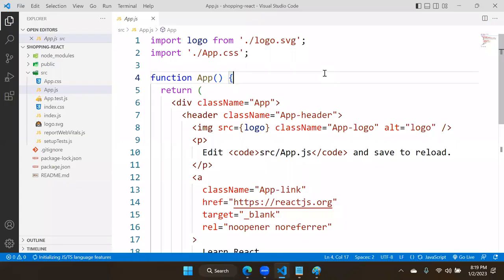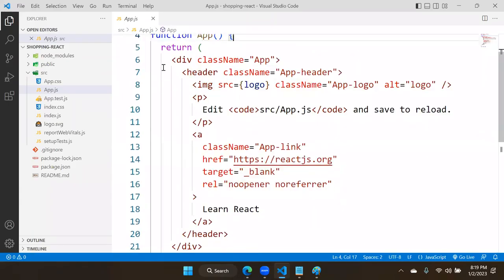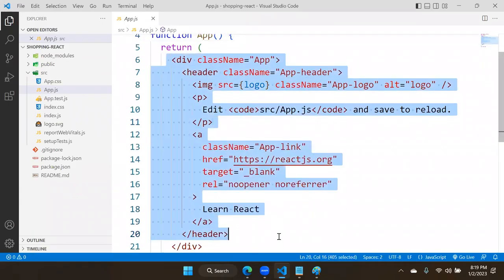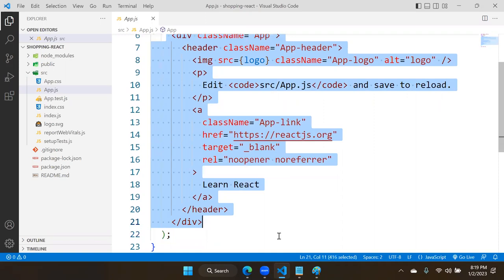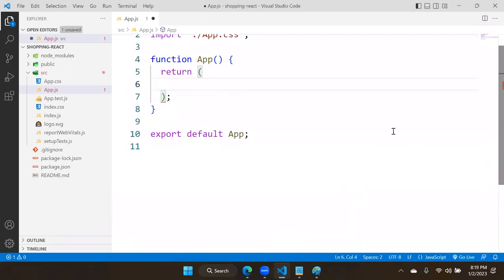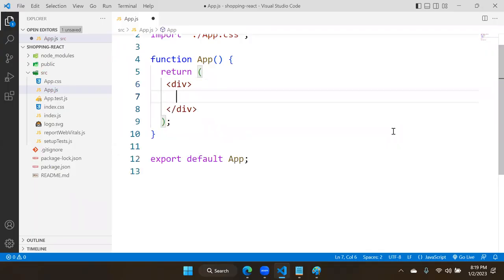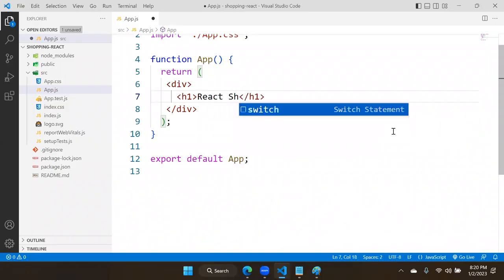That we will see now in detail. And see, this is returning a lot of things. Okay, what I will do is I will clean up all this. I am cleaning up all this and just keeping a div. In this div I am keeping just a heading, and in that heading I am writing, suppose, React shopping app.